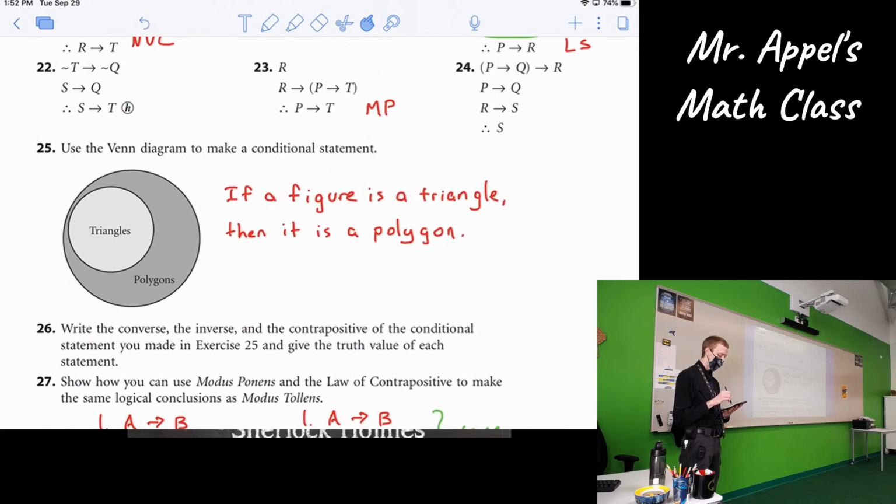All right, 25 then is the Venn diagram. Here is one option of a statement you could make. If a figure or an object or something, whatever noun you want to use there, is a triangle, then it is a polygon. Or you could have the contrapositive, of course. If it is not a polygon, then it is not a triangle.